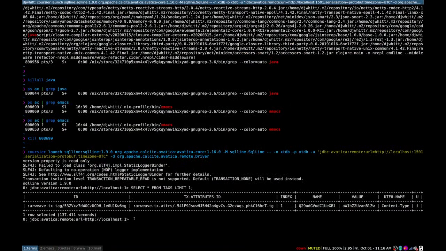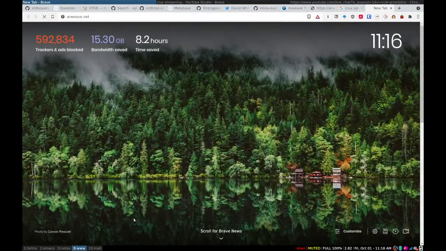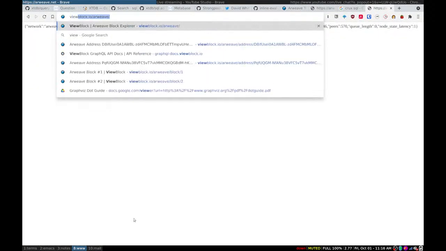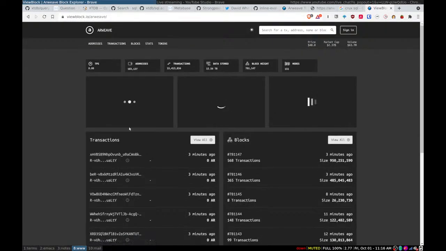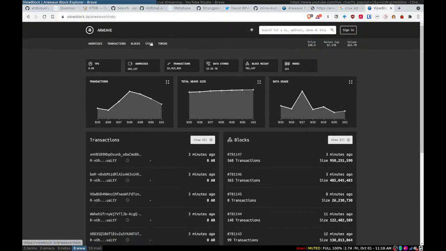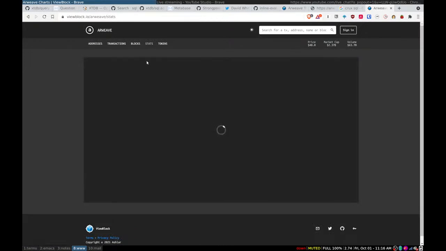Oh, well, that one returned. Okay, it took a long, long time. And it did do the UTF-8 decoding. Now, I need to think about why it would take that long. I mean, okay, so let's look at our Arweave data. View block, just do view block. Okay, so let's think about this for a minute.